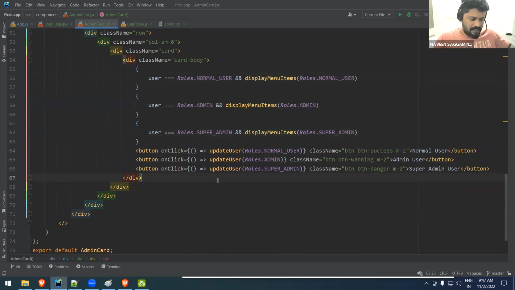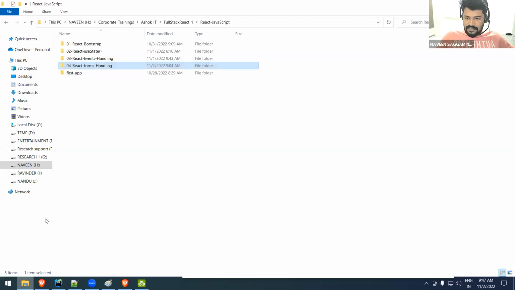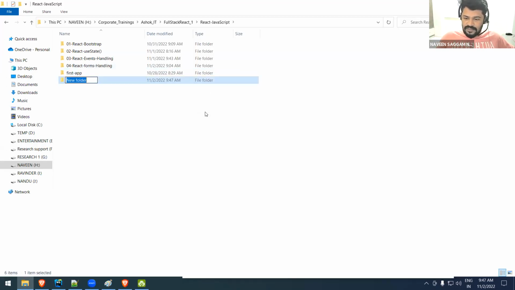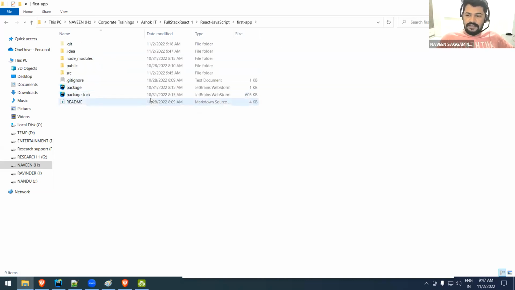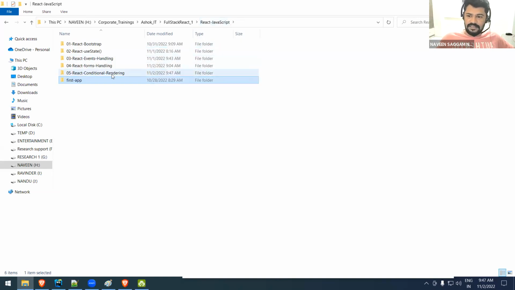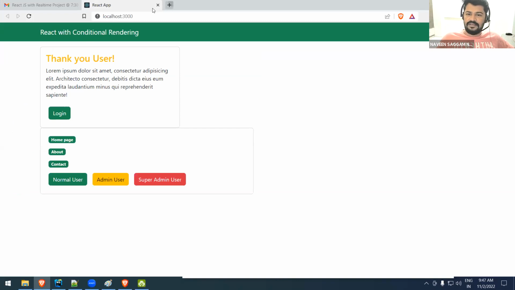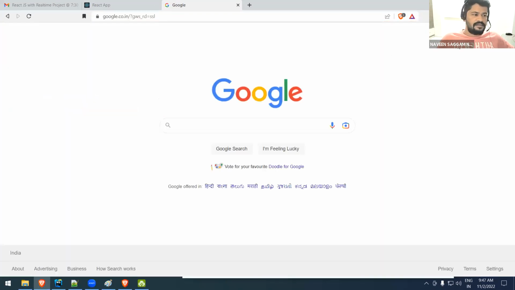I think we are done with this part and I will share the code. Looping, I think we already discussed. So 05 hyphen react conditional rendering. I copy everything except node modules, copy, paste here. So where was I sharing the code? One second. Okay.